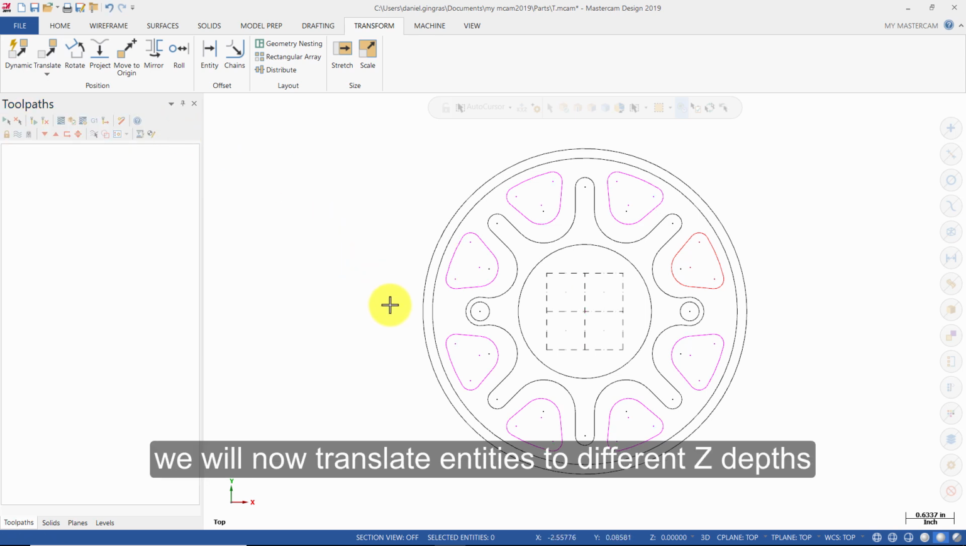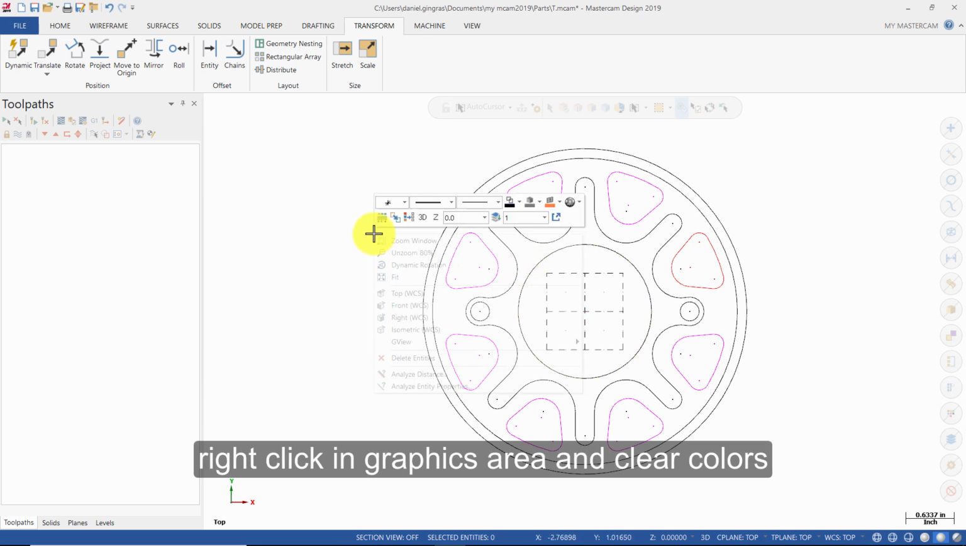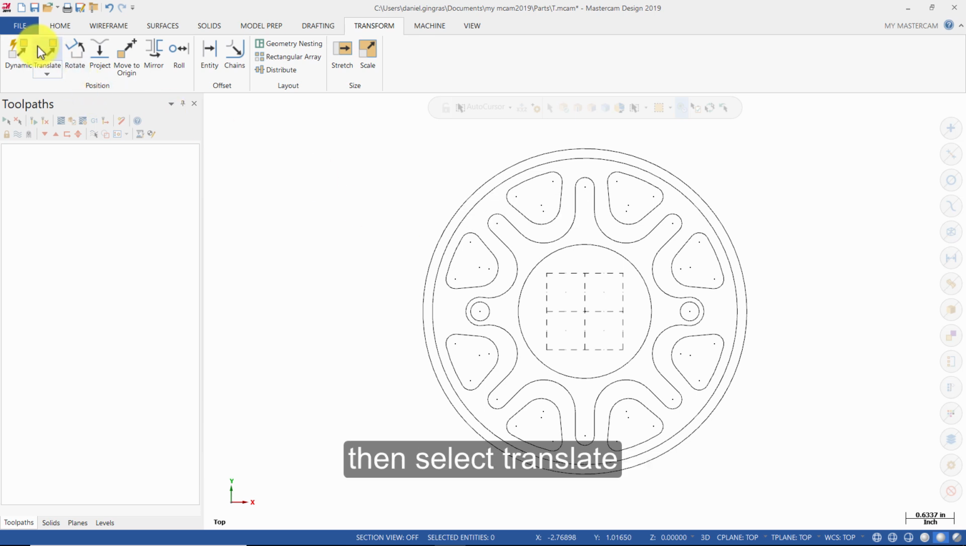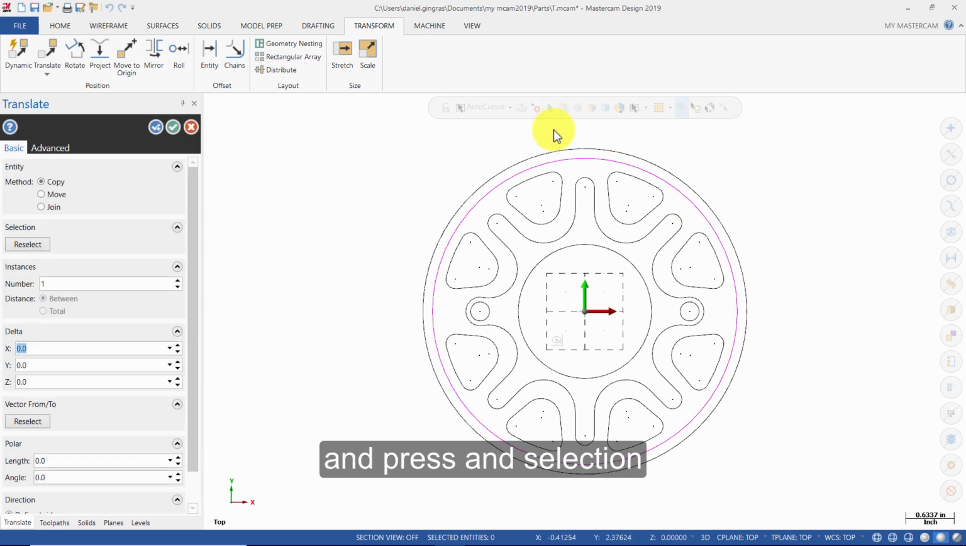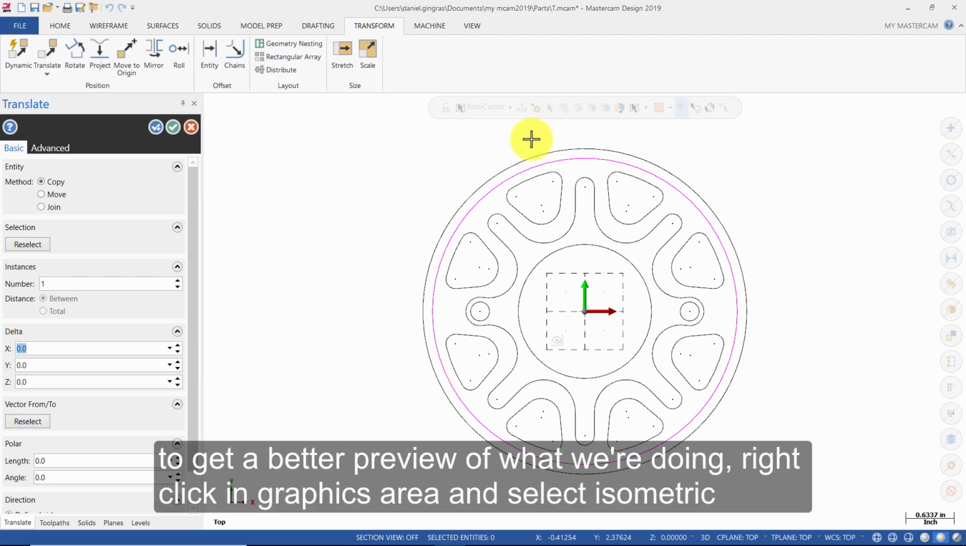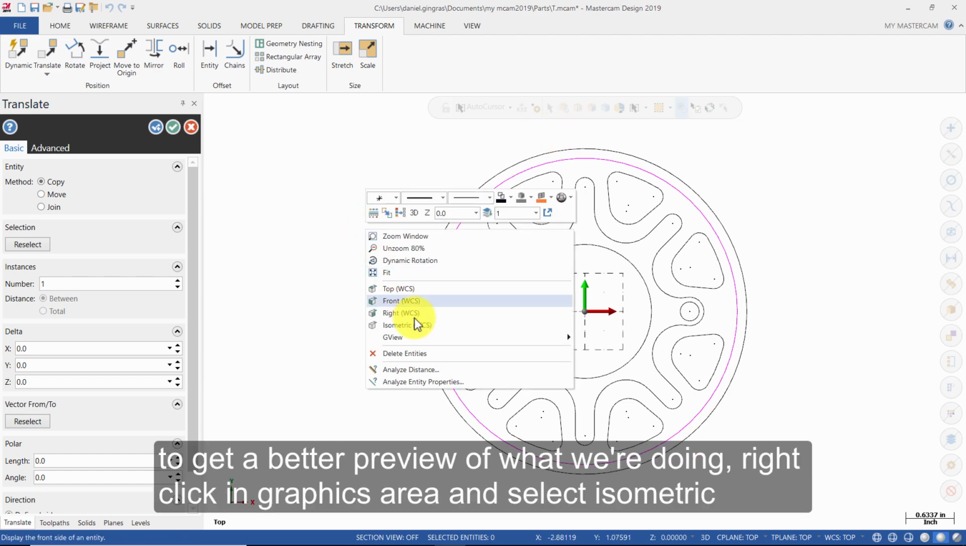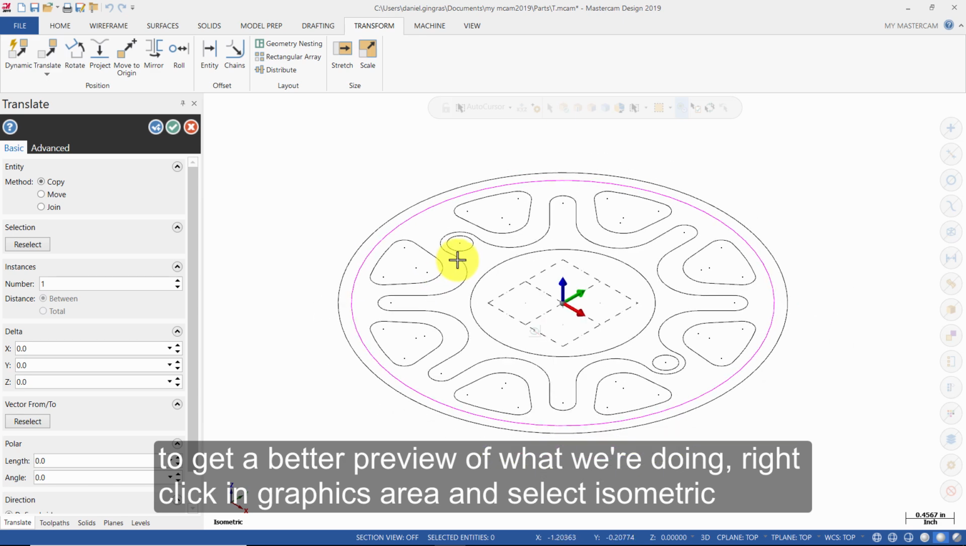We will now translate entities to different Z depths. Right-click in the graphics area and clear colors. Then select Translate. Select this arc and press End Selection. To get a better preview of what we're doing, right-click in the graphics area and select Isometric.